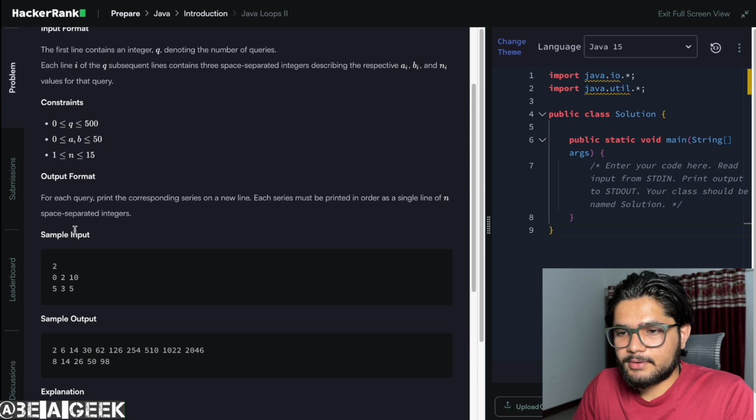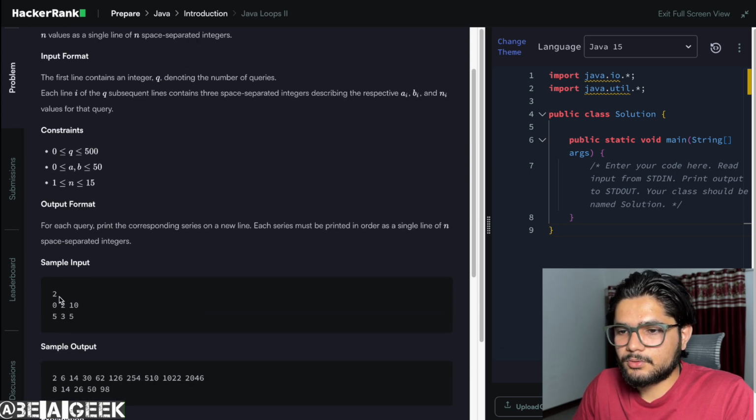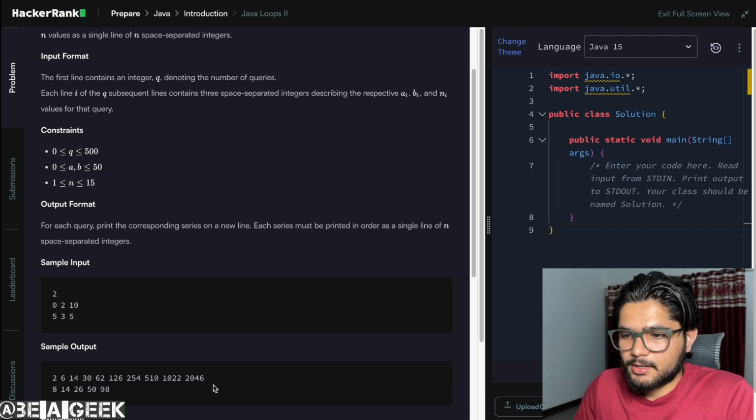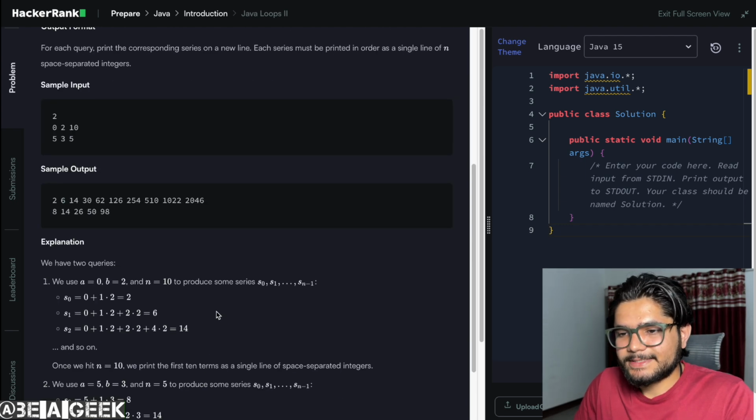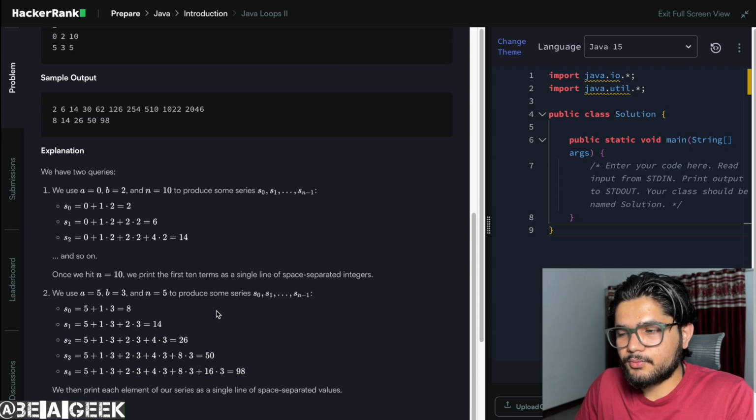And after that, we have our sample input. First we're going to have 2. So the number 2 denotes the number of queries. So we're going to have two queries where the first is a, the second is b, and the third is n. So here 0 2 10 means a is equal to 0, b is equal to 2, and n is equal to 10. After that, our output is something like this. So let's see the explanation. From there, we will get to know what our actual problem is and how we can solve it.